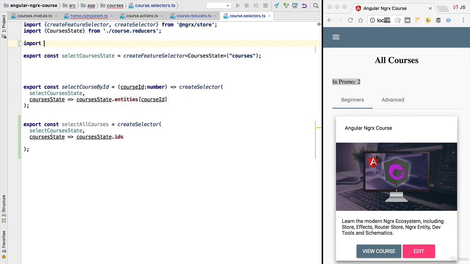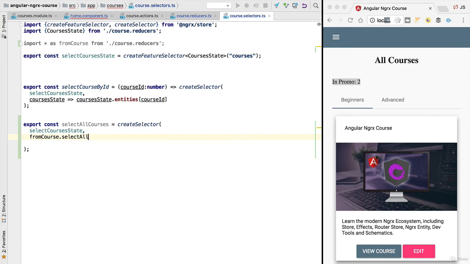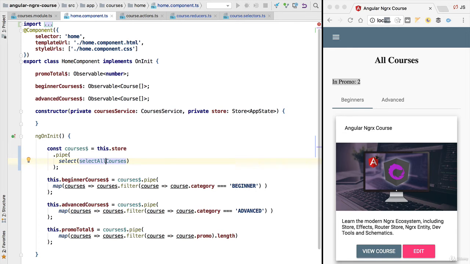Let's import the selector in the course selectors file using the following syntax: import * as from course reducers. So with this, we will be able to use the selectAll selector that we have defined over there. Let's then import it using from course.selectAll. And with this, we have finished the implementation of selectAllCourses. So now this component is no longer fetching the data directly, it's instead fetching it from the store. But the problem is, the first time that this component gets loaded, nothing is present on the store, so we will have an empty list.